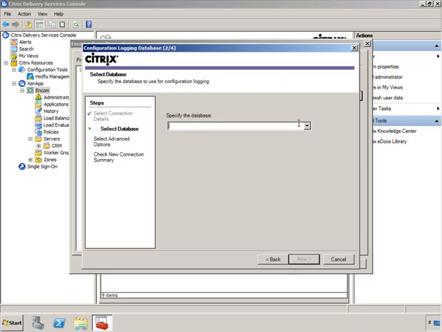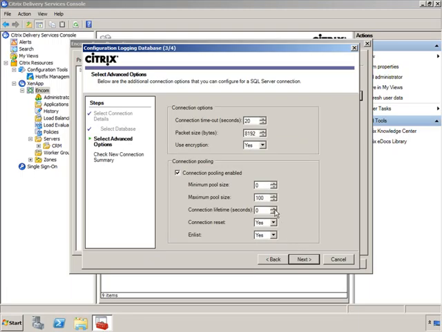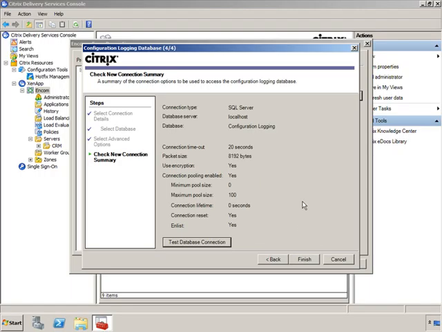At this point, you want to choose the database. I'm going to scroll, and I've created a database called Configuration Logging, so I'm going to select that and click Next. This is important. So all of these are default information that you probably don't need to change, with the exception of use encryption. So if you keep use encryption yes, then when you go to the next screen here and you try to test the database will come back with an error message.